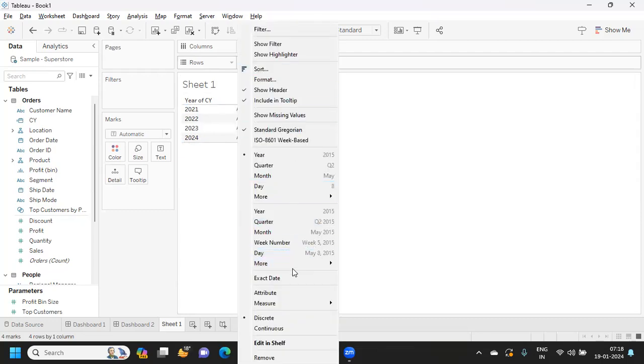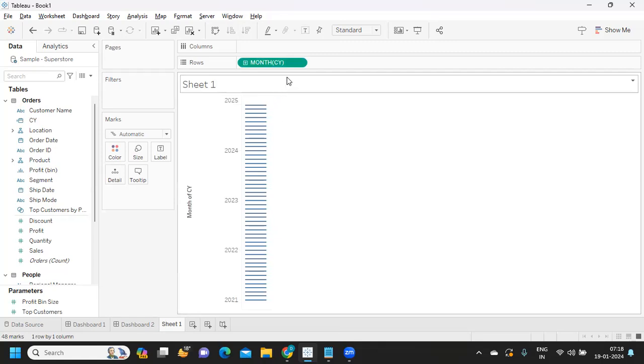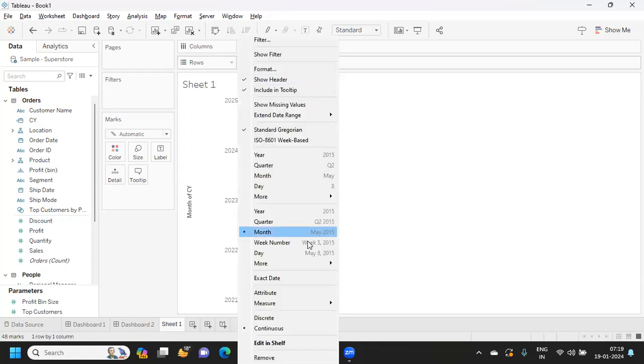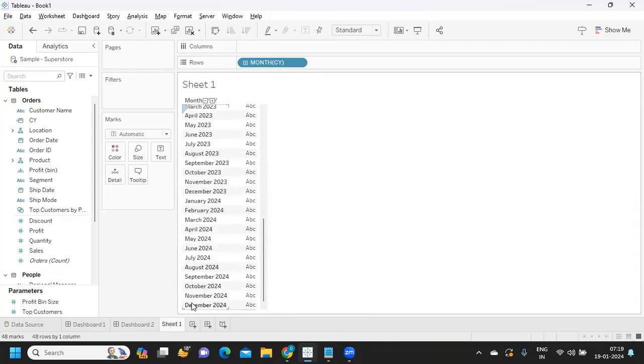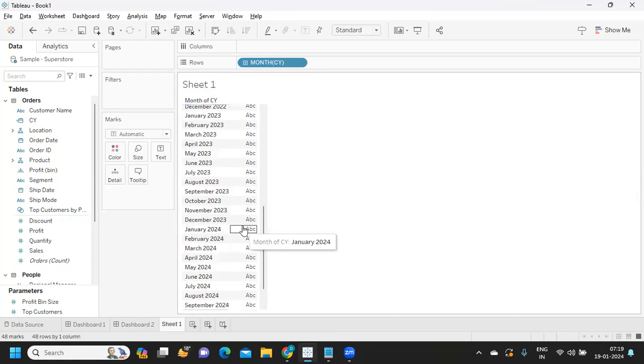So I'm just going to convert that into month here, and maybe I'll make it discrete so that now you see from January 2021 till December 2024 we got. Now we need to consider last 12 months, or rolling 12 months. So from January 2024, I want values or sales for last 12 months. Let us try to write that.